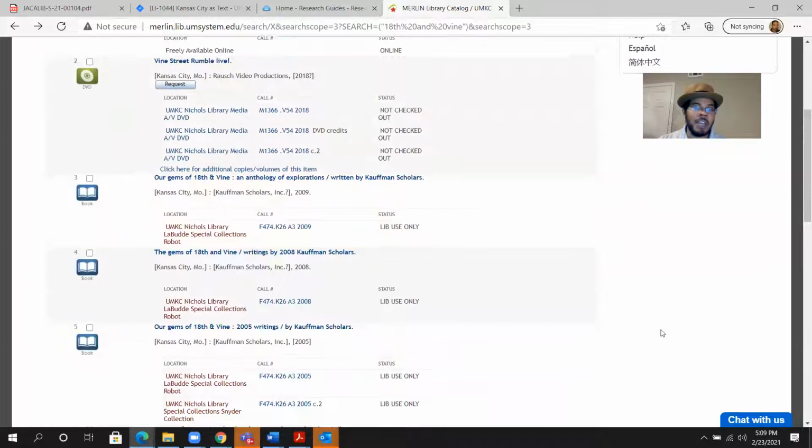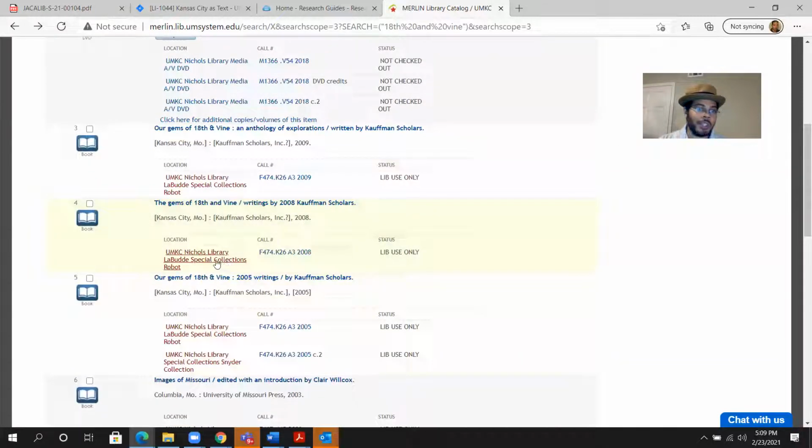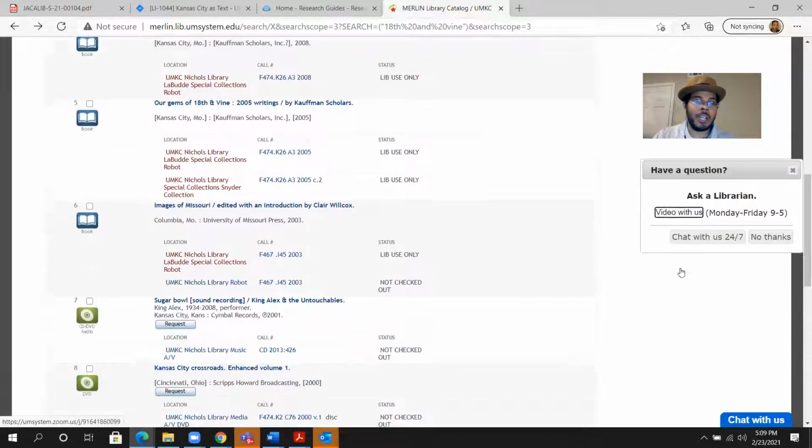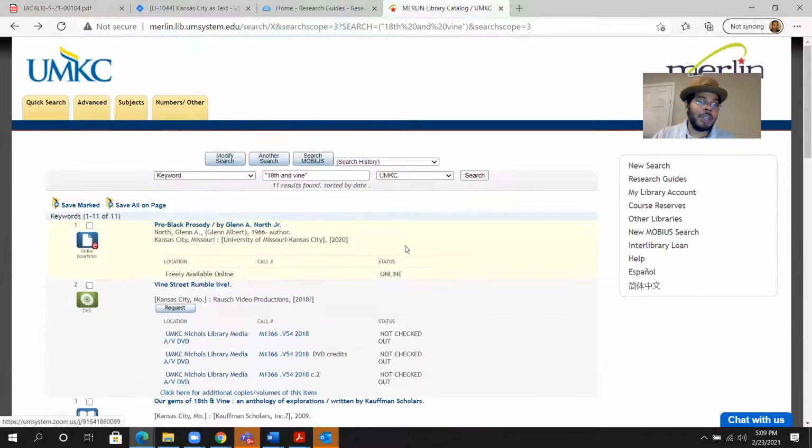It's a DVD. But a lot of these are special collections, and if you see library use only, then you can make photocopies and things of that nature. You can scan, but you cannot actually check that material out. All right. And again, you can search for Streetcar, you can search for Crossroads Arts, you can search for UMKC, and different things will pop up there.